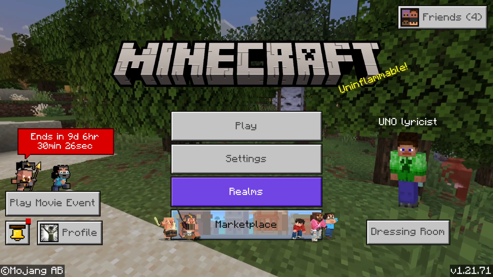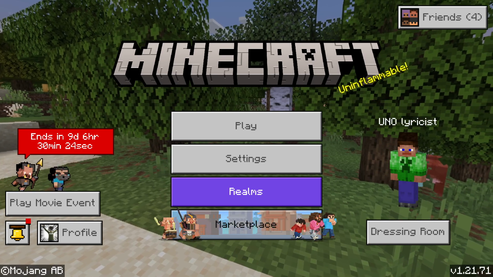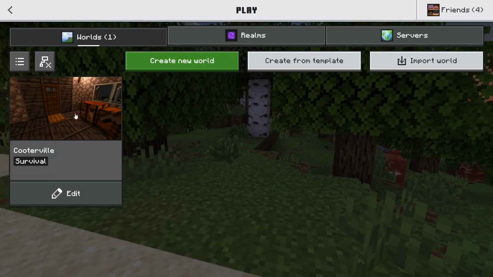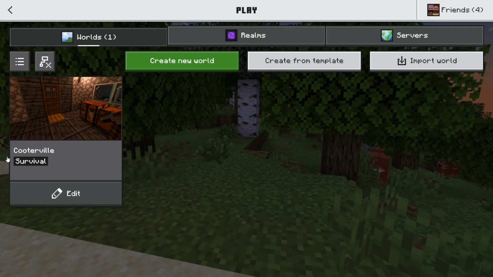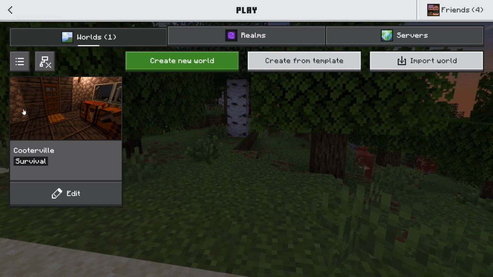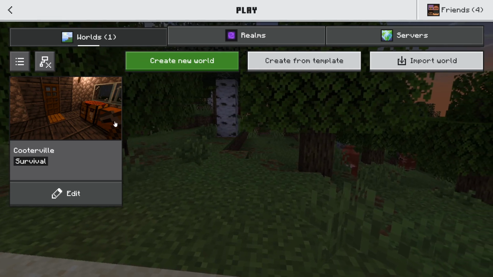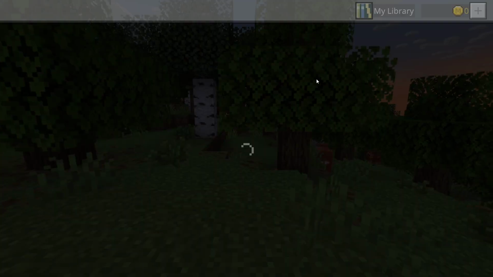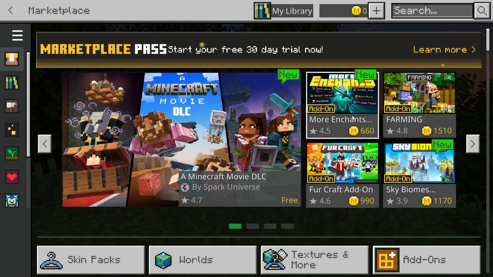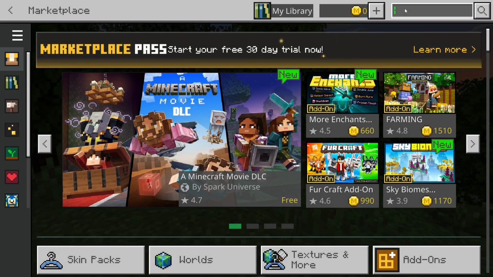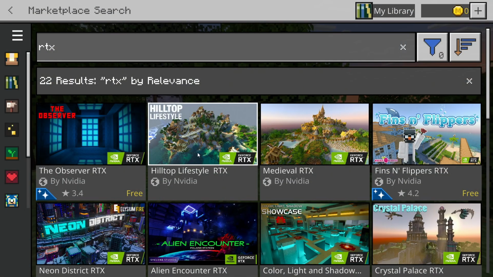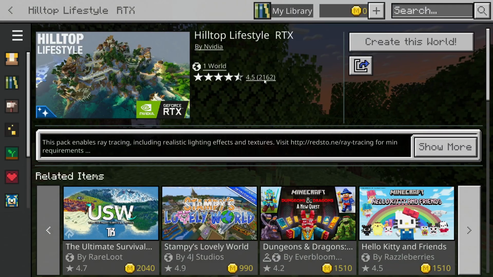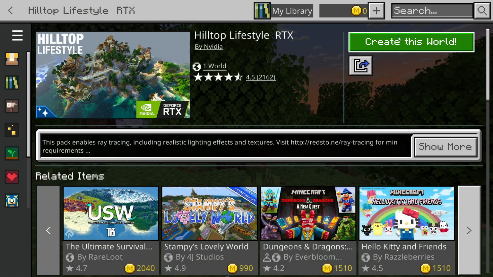And usually, in order to do custom shaders, it's pretty involved, right? As you see here, I have a custom survival world, and I have RTX applied to this world. But the resource management on Bedrock Minecraft is a little different than anything else. But if you want to run a really good RTX pack with nice shaders, you can hop over to the marketplace and get one of these packs and then create the world.